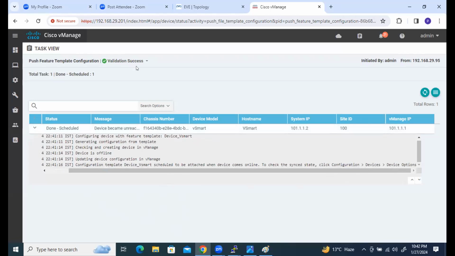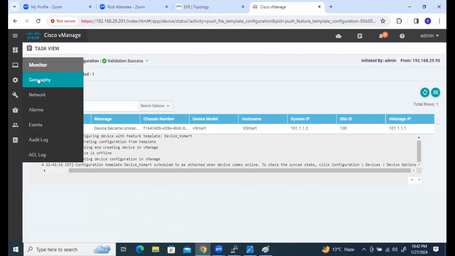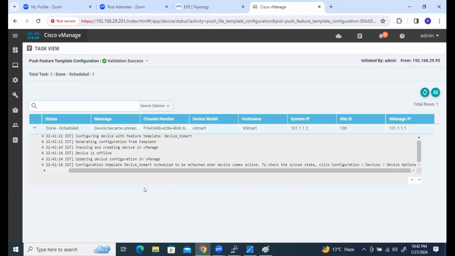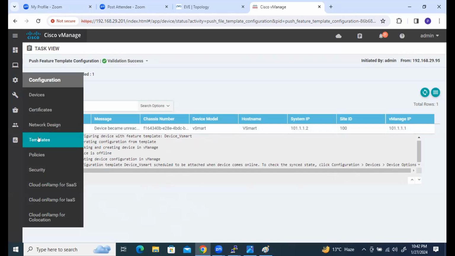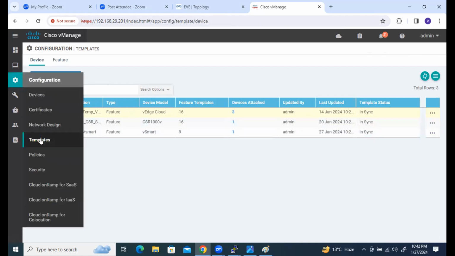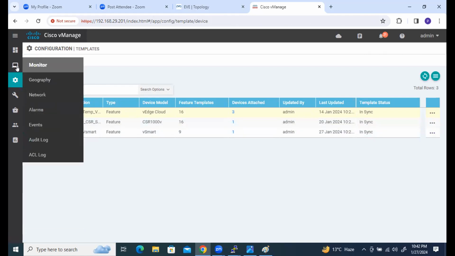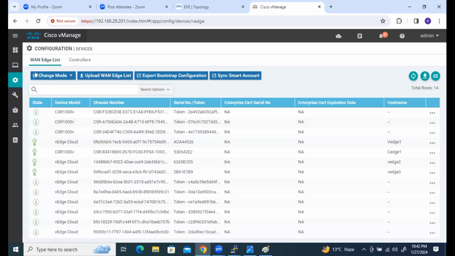Validation button schedule, it's not it. Just give me one moment, guys. Damn. Because now this device has become unreachable. That is the problem.